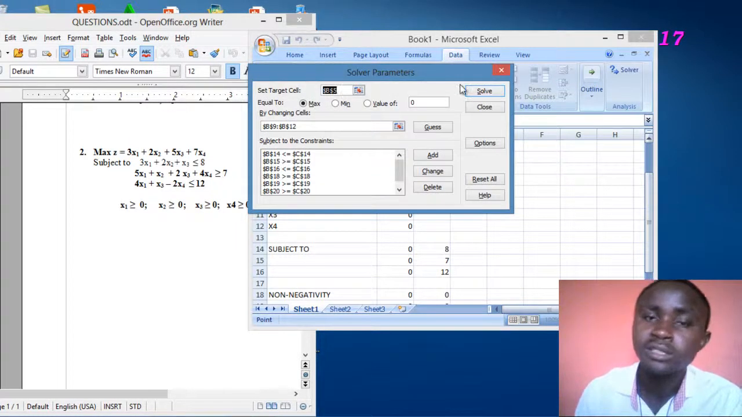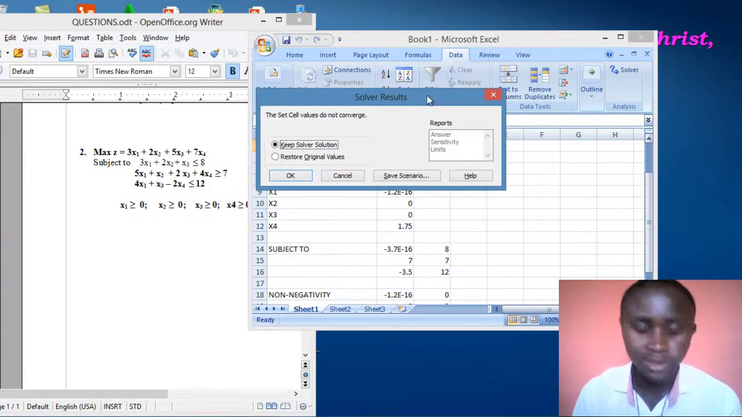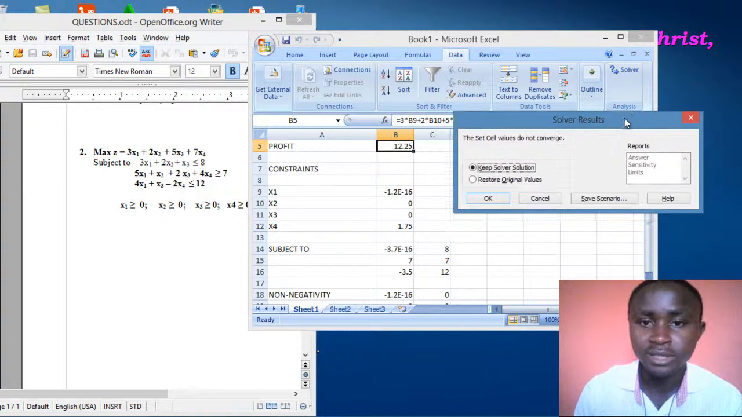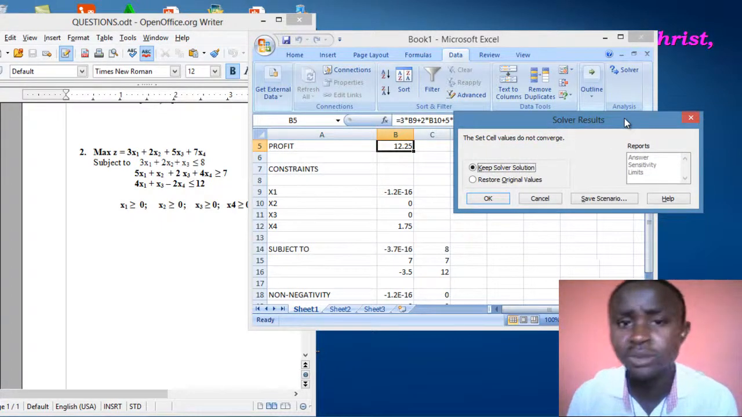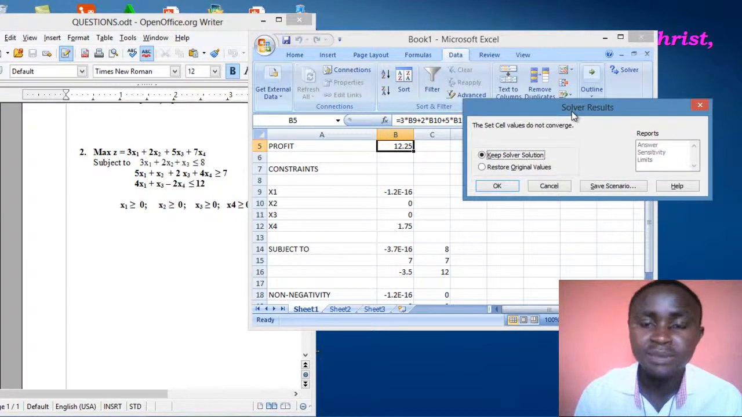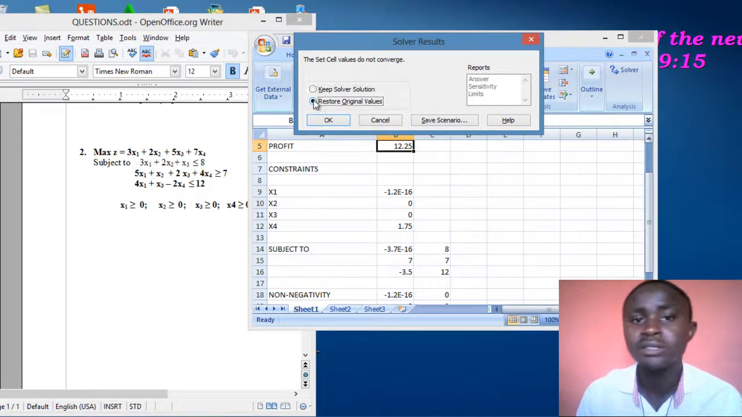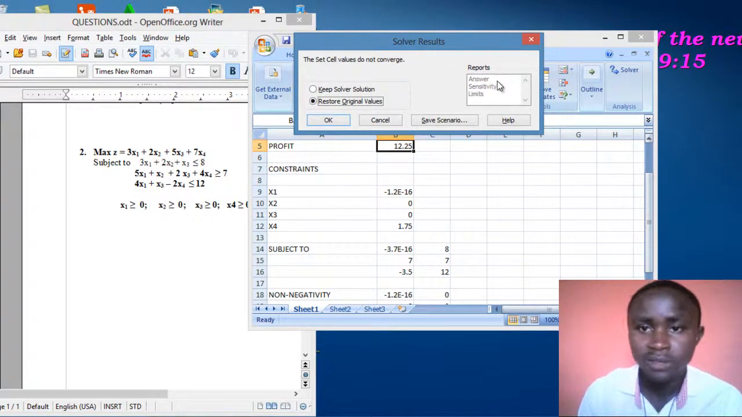From your OK, then before you now finally move down to Solve. Now you can see on the screen that the Excel has already changed to the final value of your question. So right here, for us to make amendments to the question, we click on restore original values. Then after doing that, we can get reports here.